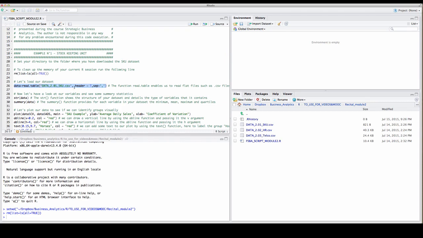The following argument here is the header argument, which tells R that our original file contains a header, so we set it equal to true. And then we have the sep argument, which tells R the type of separator that is contained in our original file. Let's now run this line in order to load the dataset.